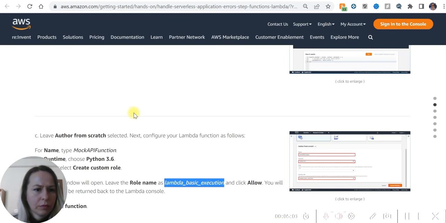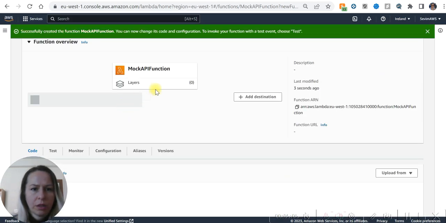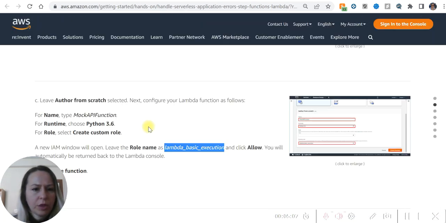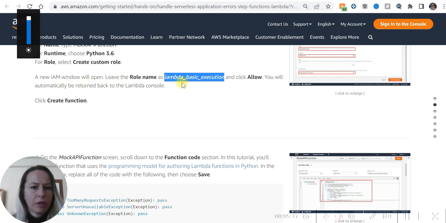This is author from scratch, mockup function. It didn't open the IAM window. Okay, I'm just going to leave it as it is.